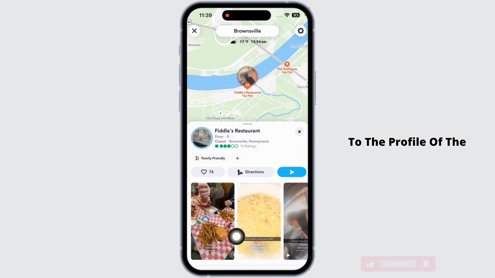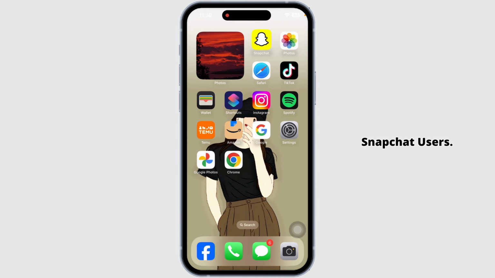Then you can head over to the profile of the person who has uploaded the story, add them and chat with them. So this way you are able to check for nearby Snapchat users.